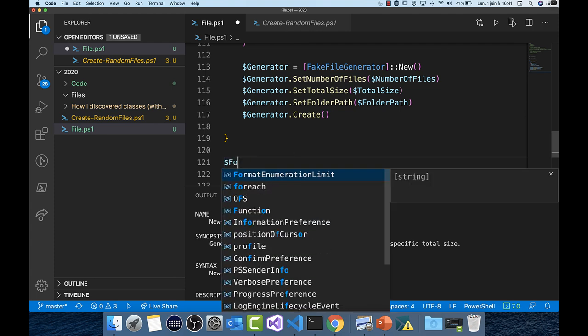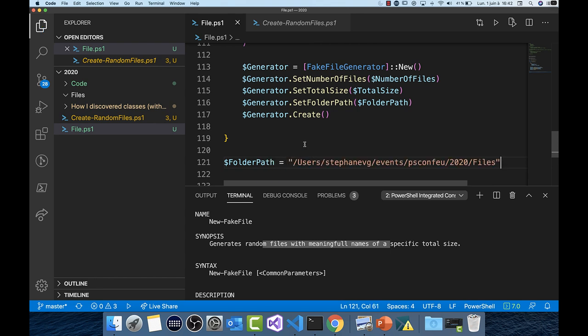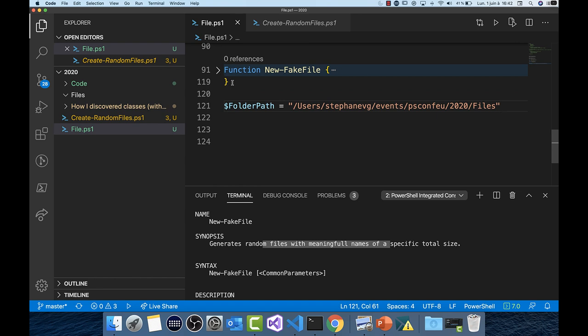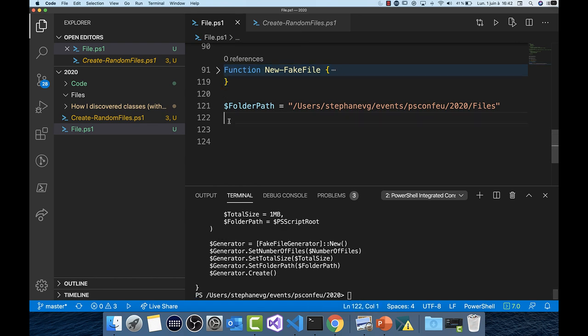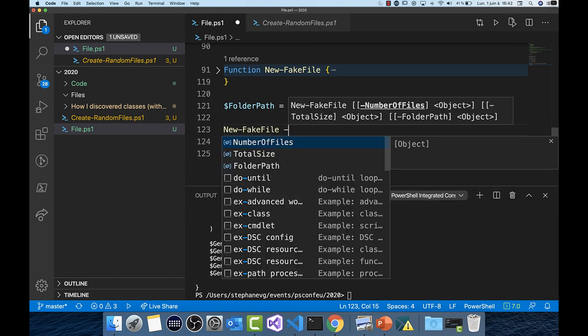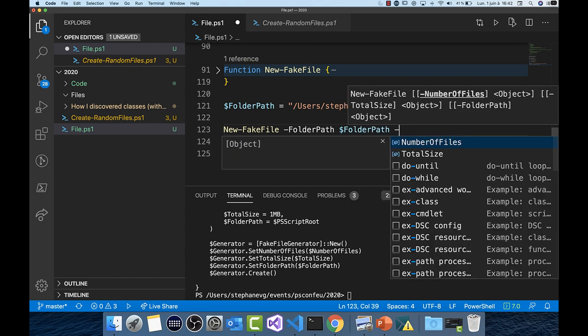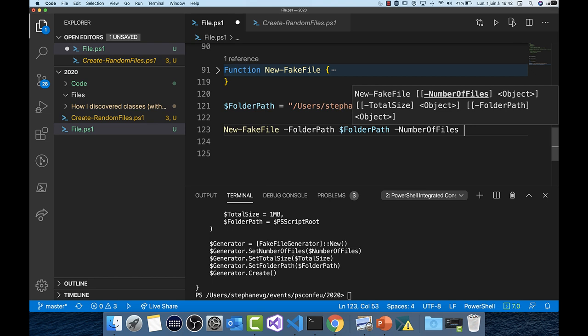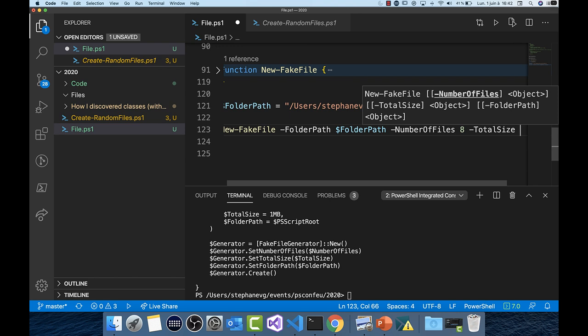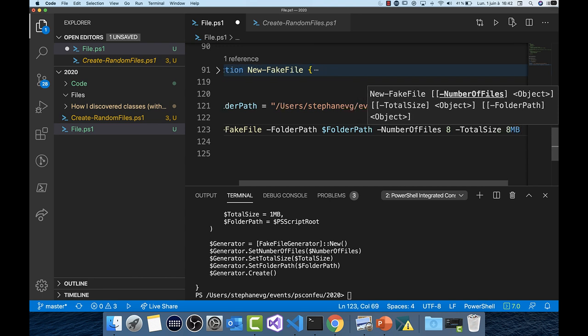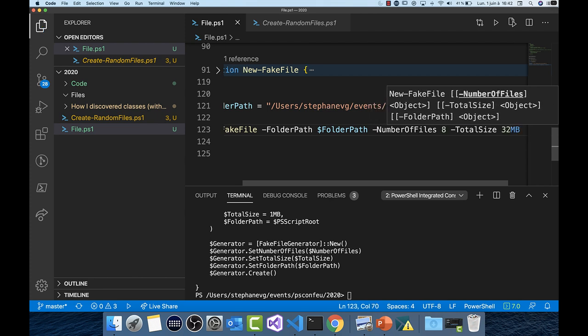And so now to call this, I'm going to do one last check, and then I'm done. I'm going to let you go back to your own thing. So we're going to set the folder path to the folder path, like here. Number of files, let's say we want to have, I don't know, 8 files, and a total size of 8 megabytes. No, not 8, let's say 32 megabytes. Why not?